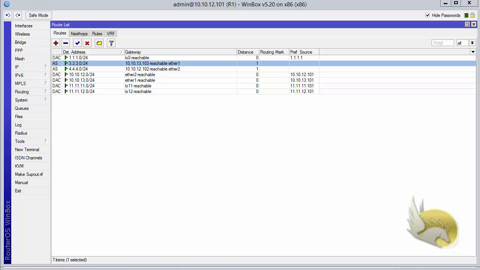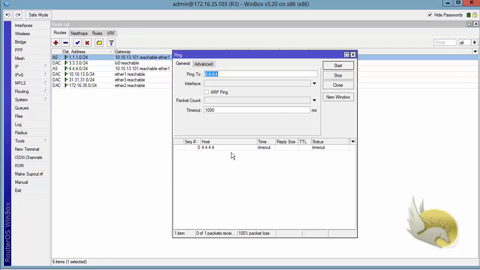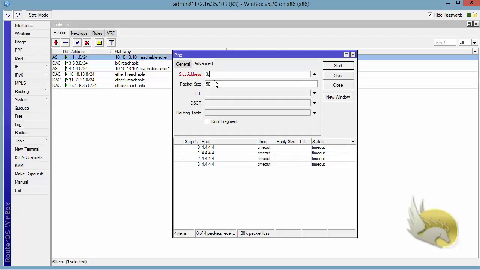Okay, let's go back to router 3 and start the ping again and see if it is working right now. I want to ping 4.4.4.4, so I click on start and this is timing out. But if I go and start the ping from 3.3.3.3, because router 4 knows how to reach back to me, this ping is working.